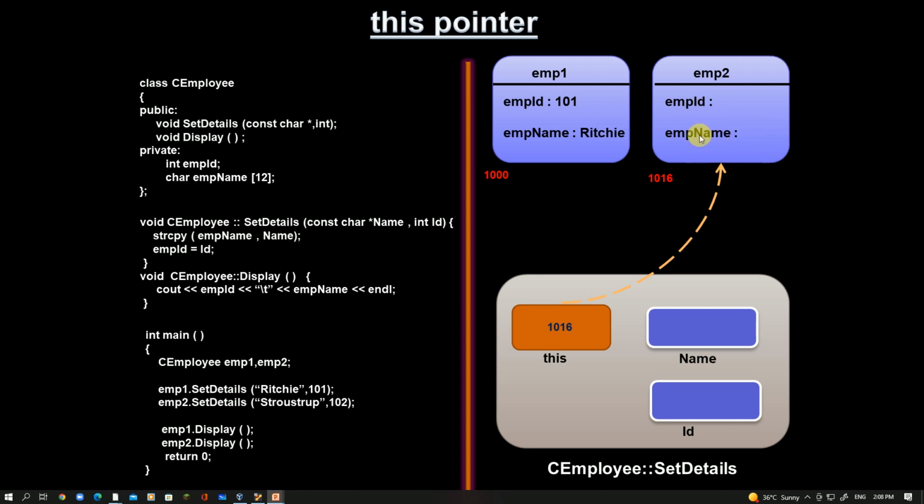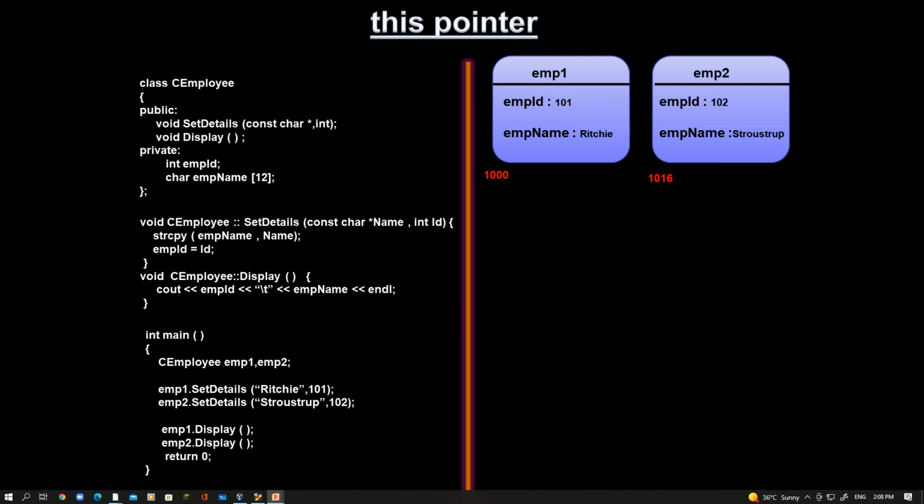So the emp2 object is having emp name. Then copy the name value to emp name, and copy the id value to emp id. So it will copy that. Once the copying is done, then this pointer and everything will be removed from the memory. The stack frame will be removed. Now emp1 and emp2 are initialized.